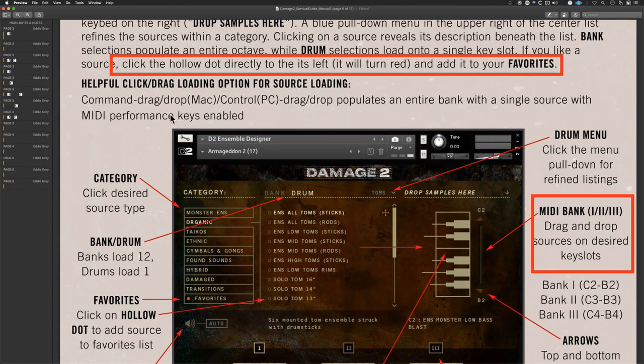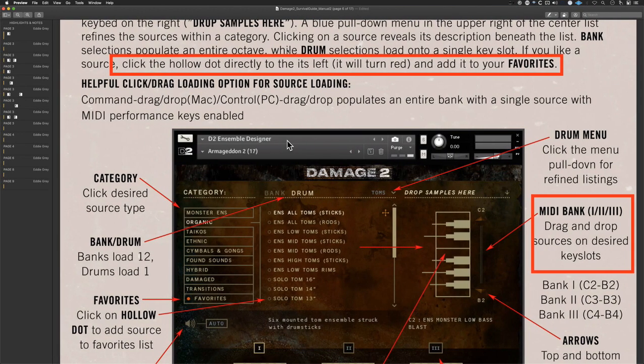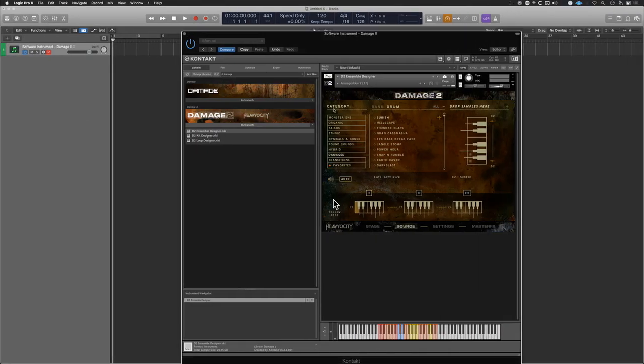I didn't see anything that happened there. If I command, maybe I'll try it one more time. Let me try this again. Hold command, drag it over. Let me see. Well, I see that it populated there. I just don't see how it populated an entire bank. With MIDI performances keys. Oh. Yeah, no, this sounds right.